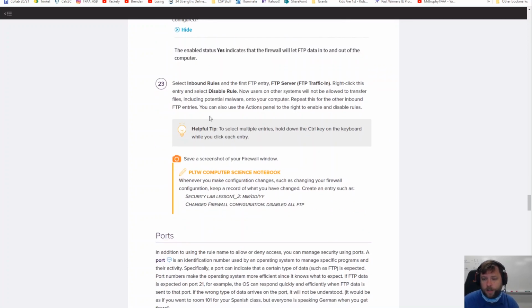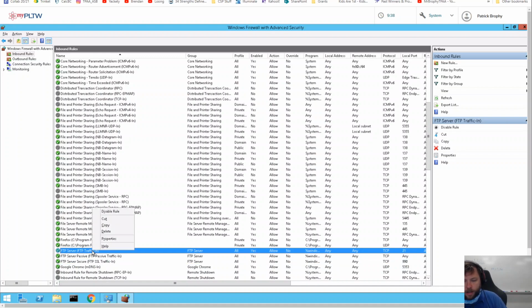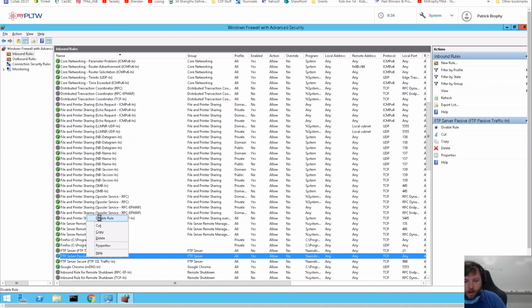Cool. Select inbound rules in the first FTP entry, FTP server. Right-click this entry and select Disable Rule. Now users on the system will not be allowed to transfer files, including potential malware on your computer. Repeat this for other inbound entries. So we're on inbound, and we can right-click it and go Disable Rule. And notice it grays it out.